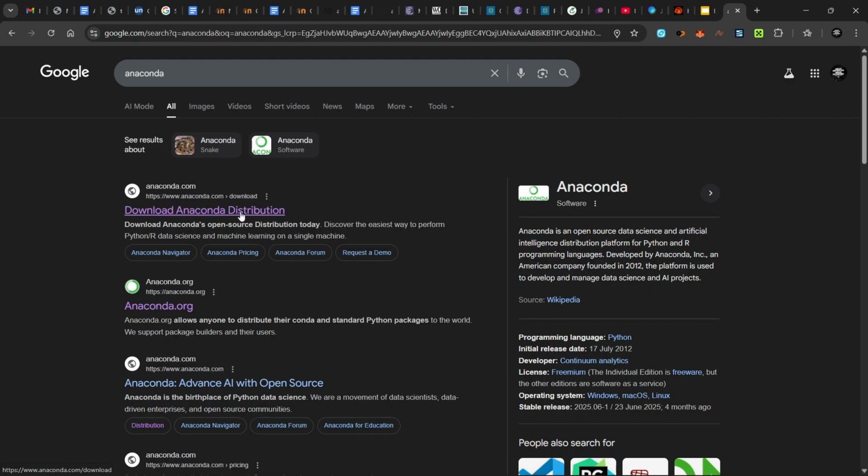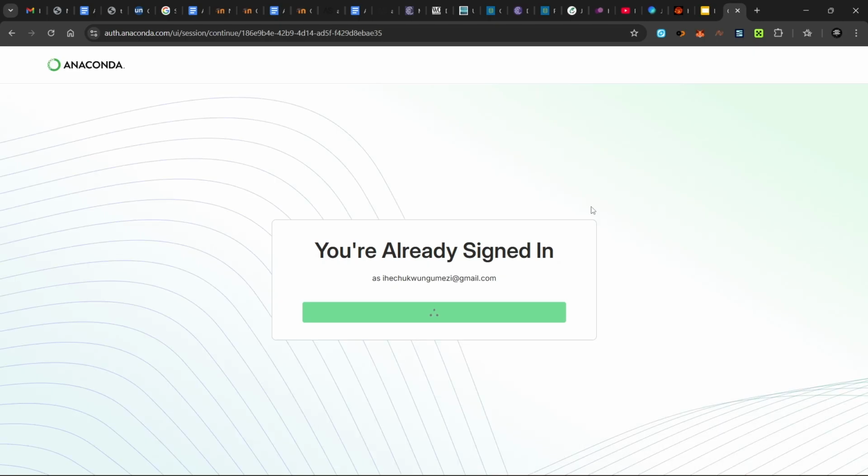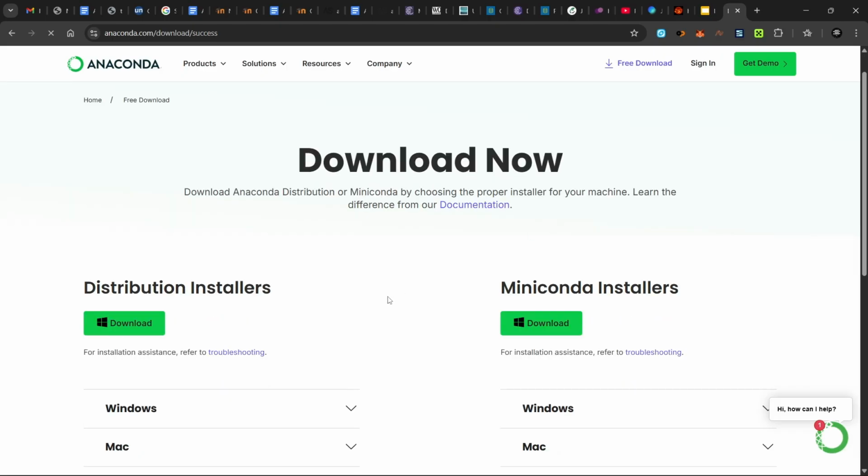the one that has the URL www.anaconda.com, then download, click it, then wait for it to open. After it opens, quickly go to get started. Now, if you do not have an account, it will show you a prompt that requires you to create an account. I have an account already, so I've already signed in. So I'm using Windows.